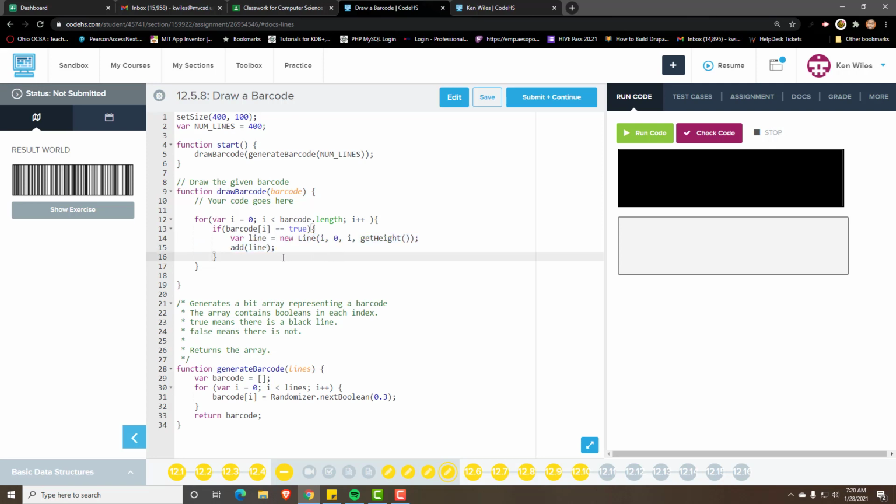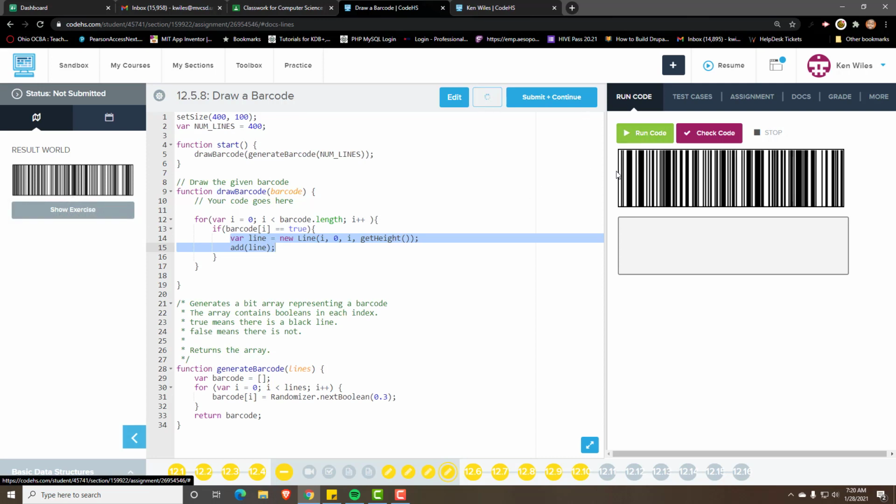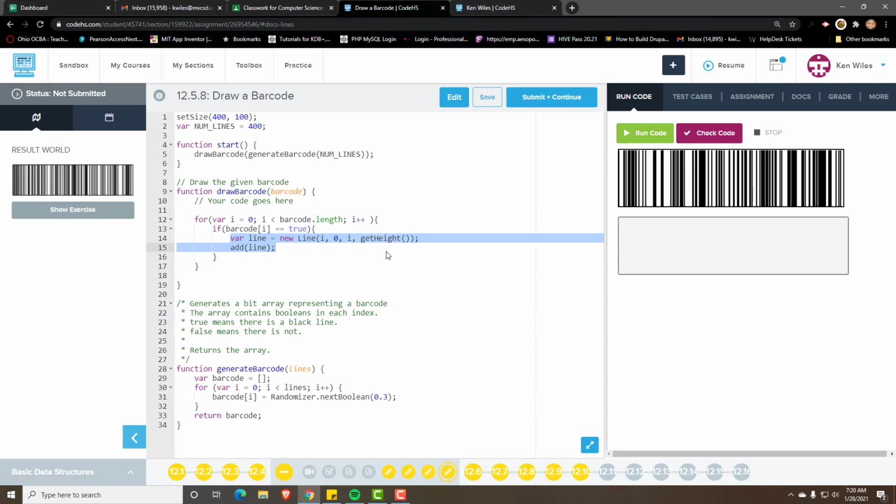So this is what your code should now look like. If it's true, then we want to draw the line. And I don't need to put an else statement in there because I don't need to do anything if it is false. And now if I run the code again, there we go. It's only drawing when it's true. So that is what this project should look like. So it should have been fairly straightforward, not too many lines of code. But if you're struggling with it, this is the solution.